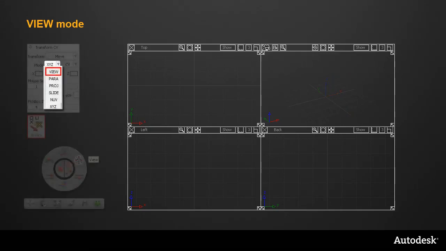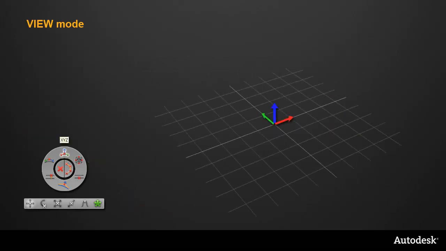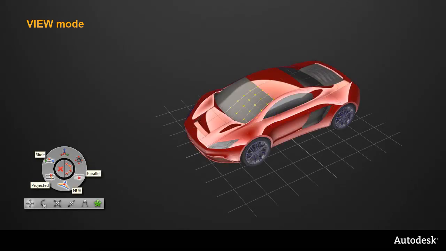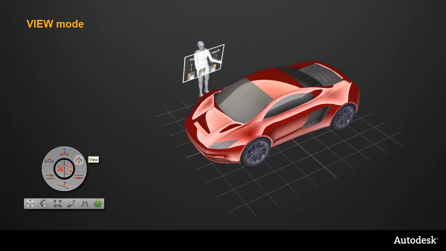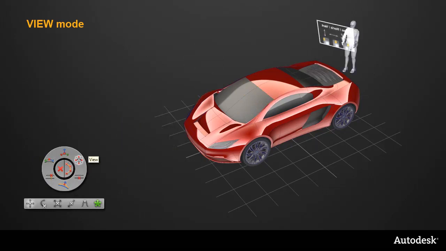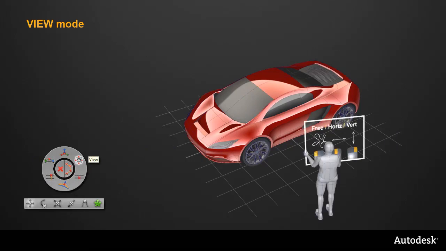The new View mode in the Transform CV tool now lets you apply that free horizontal-vertical mouse mapping to any 3D view. Another way to look at it is that the XYZ mode relates to the world space, whereas the NUV, slide and project all relate to the parameter space of your surface, and so are particularly useful when working at an angle. But the new View mode relates to the user's position, viewing the surface, and so will change relative to the model each time the view changes, but it always stays consistent from the user's viewpoint.